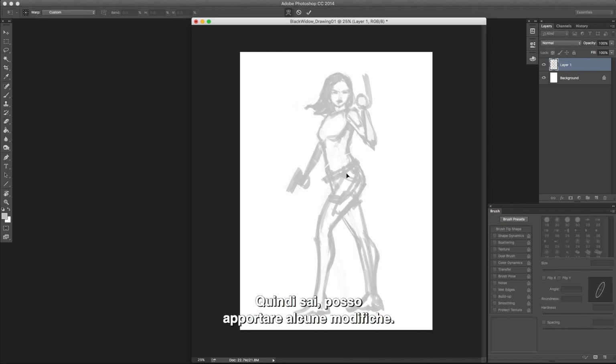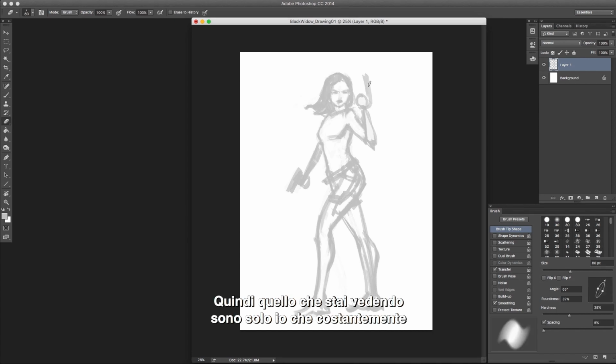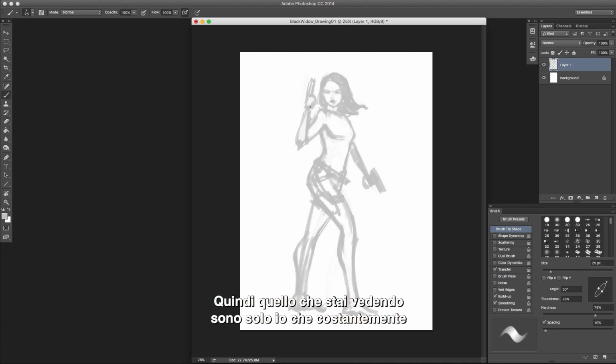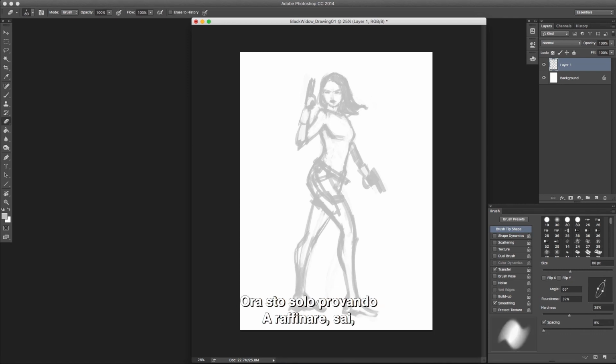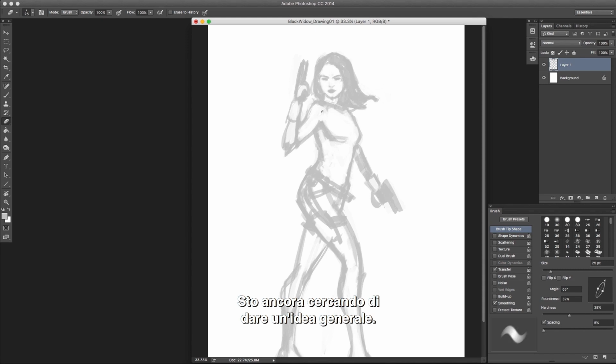So, I can make some adjustments. I felt like the belt was a little too high, and I added a little bit of curvature. What you're seeing is me constantly making adjustments to the original sketch. I feel like I have a good base to work off of. Now I'm just trying to refine the size of the foot and the details going up and down throughout the figure. Then I can zoom in, but I don't want to go into detail at this point. I'm still trying to just get the overall feel.